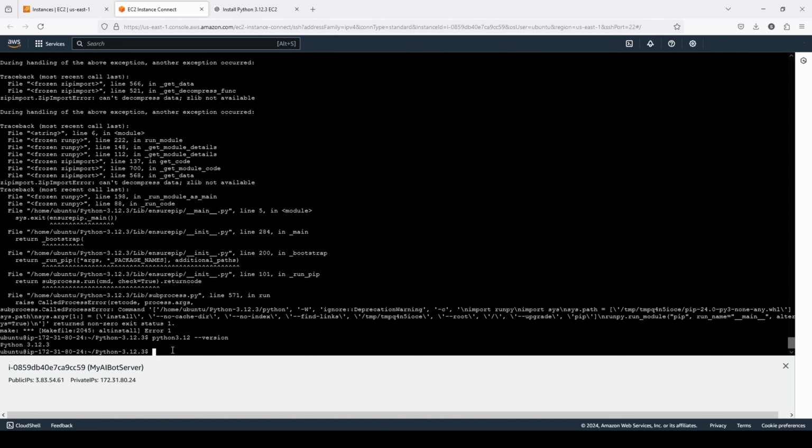So our Python has been installed successfully. If I write python3.12 --version, it displays the version. So our Python is installed, and now we need to install Ollama on our Linux.